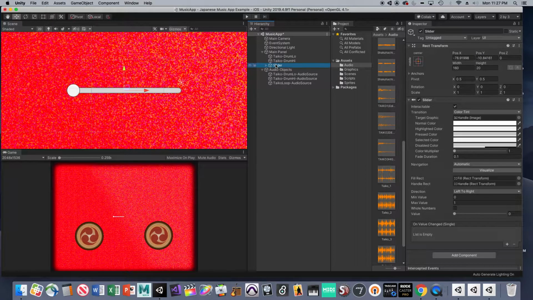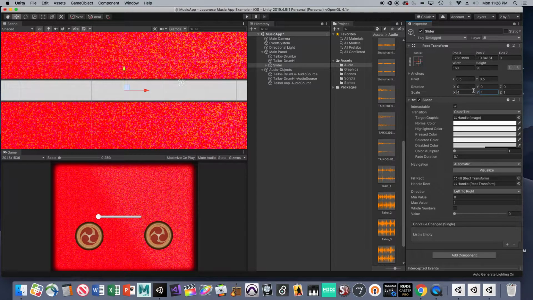As you can see, it's tiny, teeny tiny. I could set up its width and its height, but I would have to work out how to scale those numbers. What I'm going to do is just use the scaler tool down here, and scale that up 4 times, X and Y.